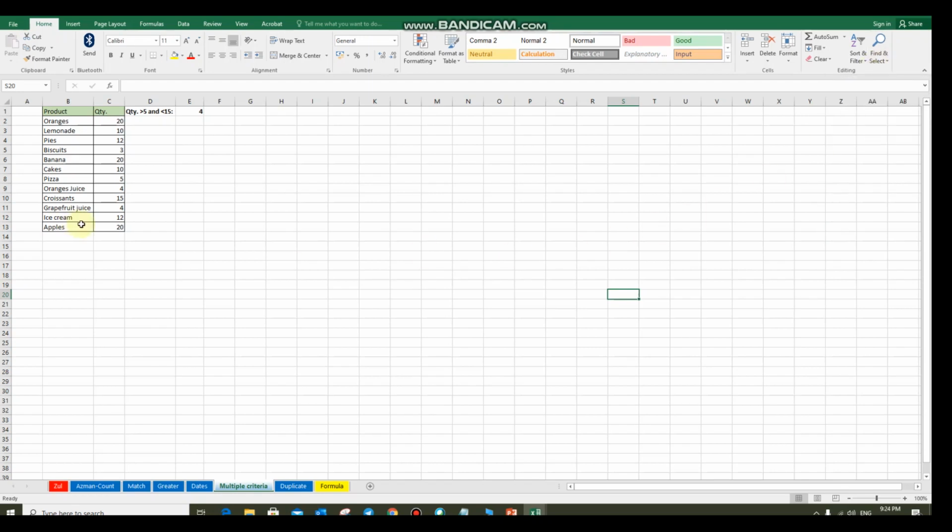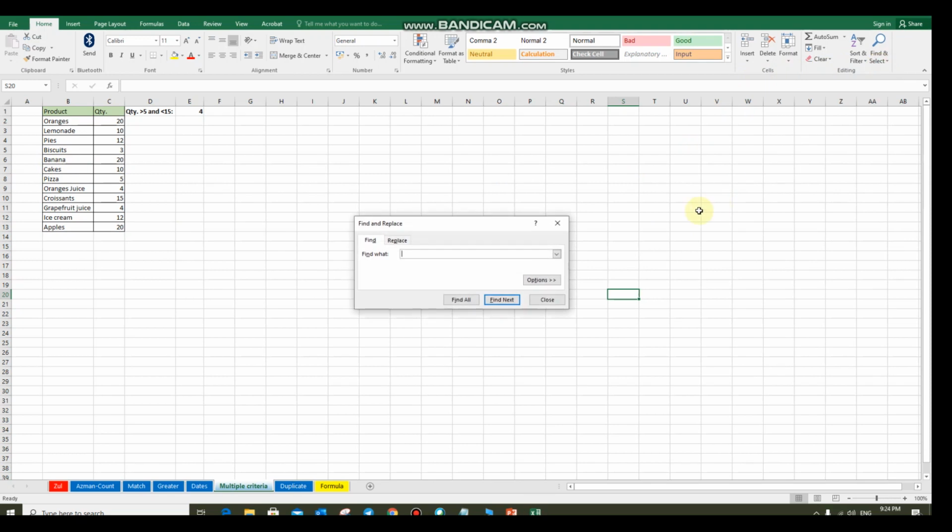Now I would like to show you how to use the find and select function. Let's say we want to find cakes. So just click here, click find, type here CAKES, and then we press find all. Cakes. So it will highlight the cakes.